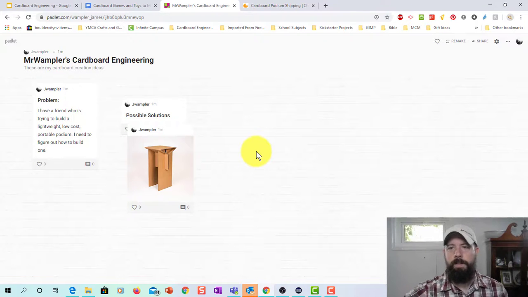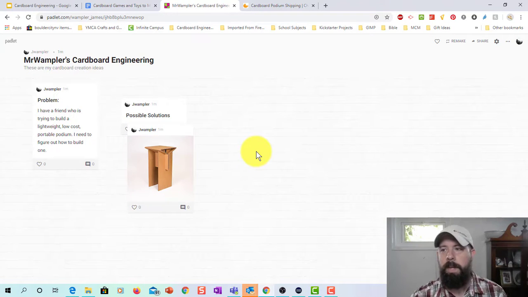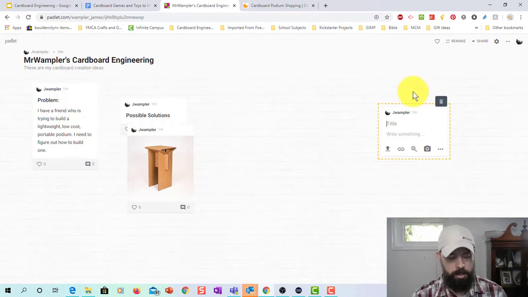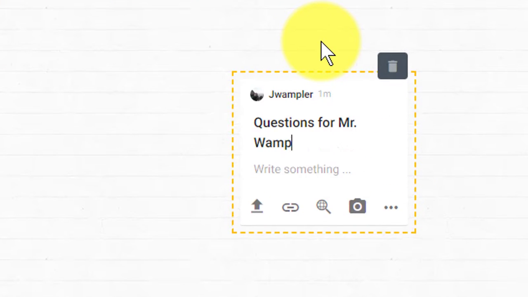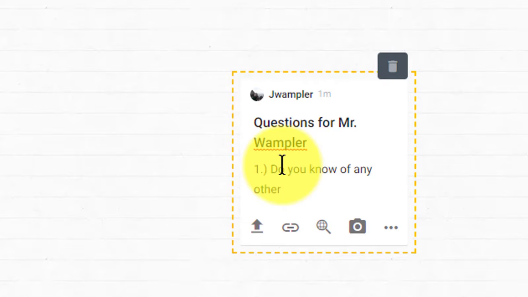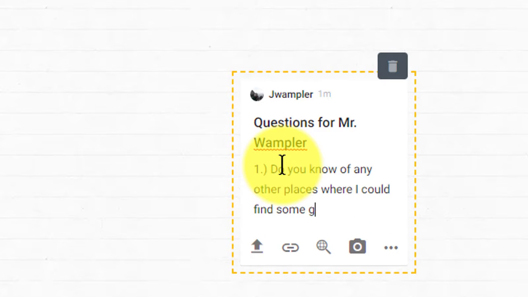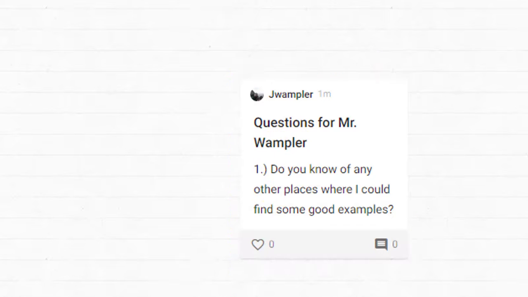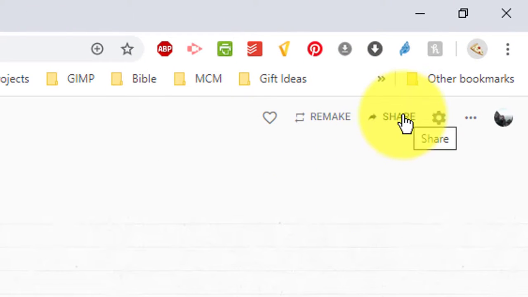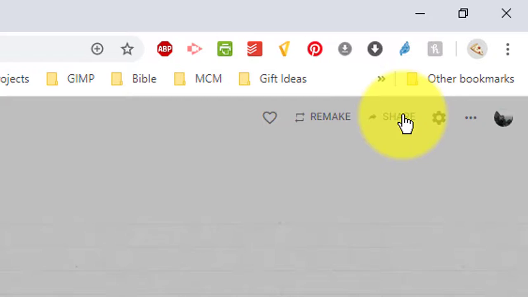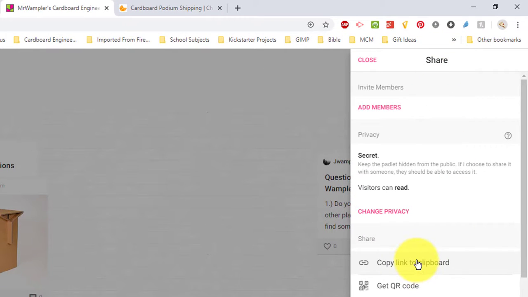All right, so once I've put my project information in there, stuff that I'm trying to build, some possible solutions, maybe I'll put a thing in here where it's just a communication, right? I can put something on here where I can ask questions. Right, that might be a place where I can talk back and forth with Mr. Wampler. Okay, so I'm going to now share this. And I'm going to copy the link to my clipboard.